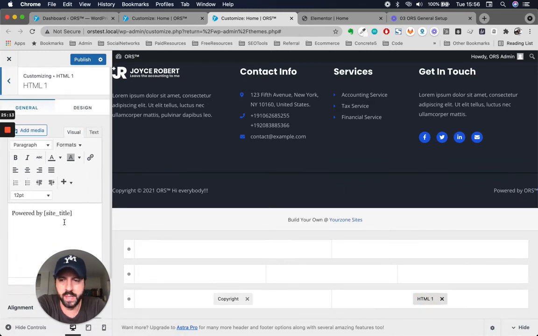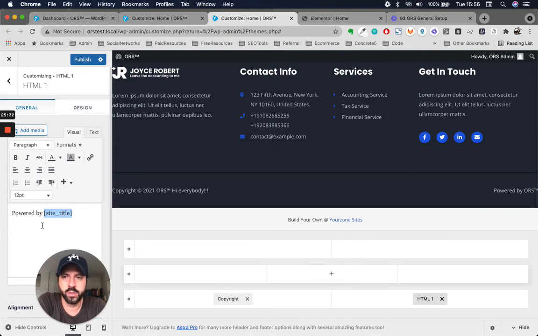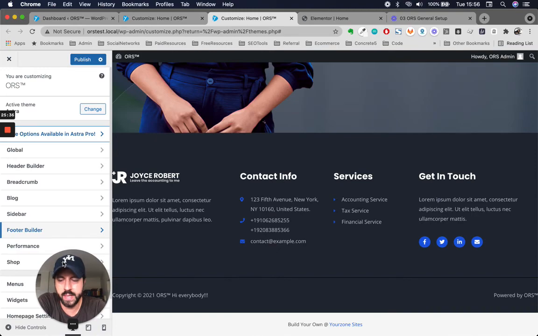So HTML is basically the same thing, powered by. This is a shortcode that will print the name of your site. So even if you changed it in the previous settings, as I showed you, it'll update here automatically. You don't have to go updating it everywhere. It's everywhere you have written the site title. So that's it. If you want, as I said, play around with the other settings.